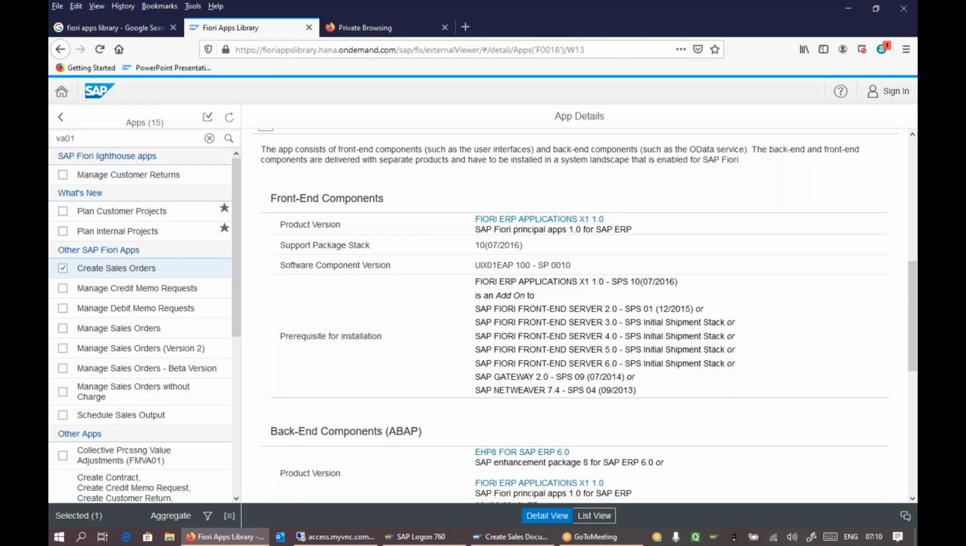Even in a single server we can make it happen. But if the users are more, it is advisable to go for two systems, front end and back end. If you combine both, it is called embedded. So we need front end and backend servers.